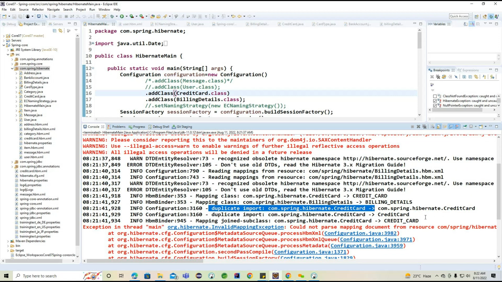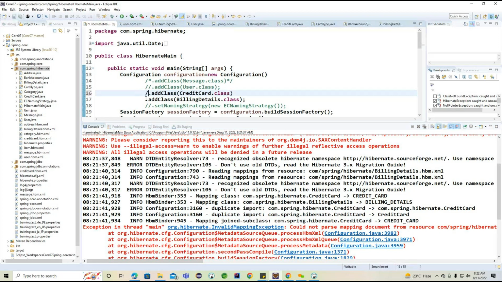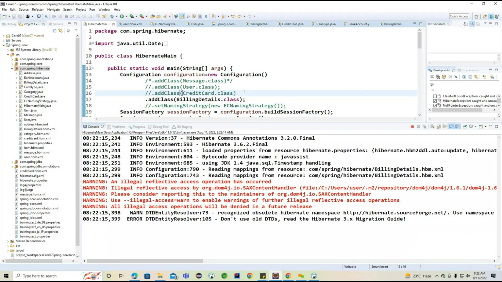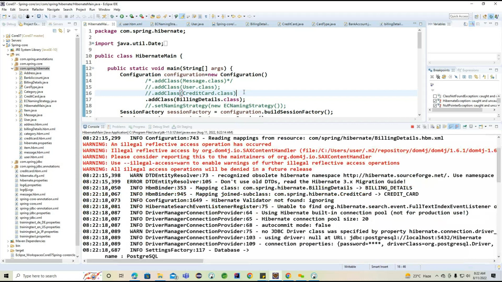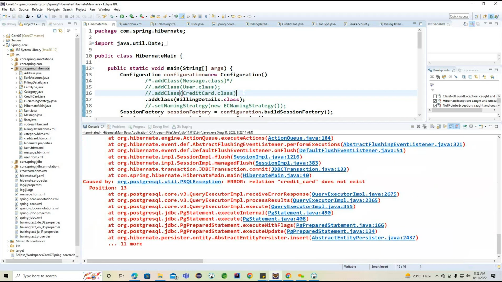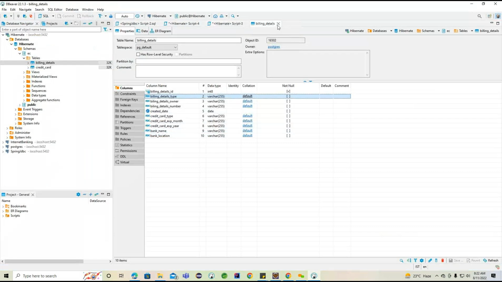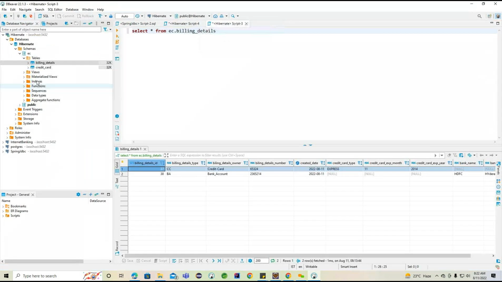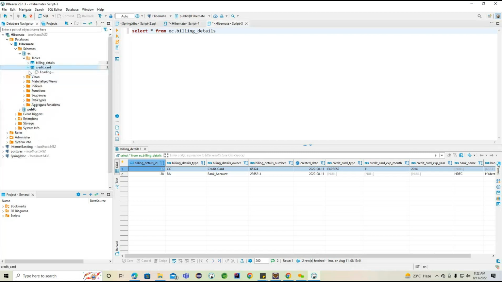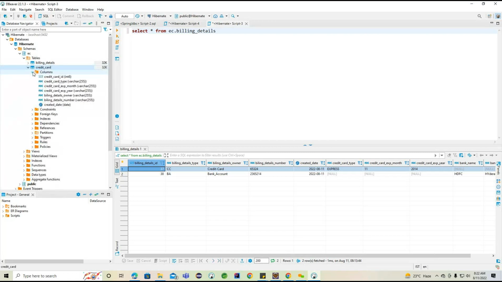Where are we getting the duplicate import, credit card? Maybe it will take care of it. Credit card does not exist. So we have a table, right? Why is it not executing? Inside the issue we have credit card only. So do we have any specific columns?